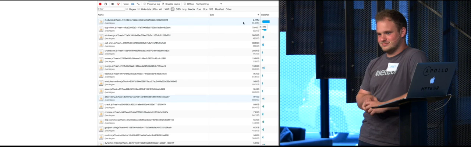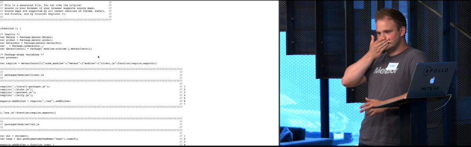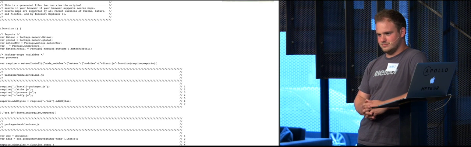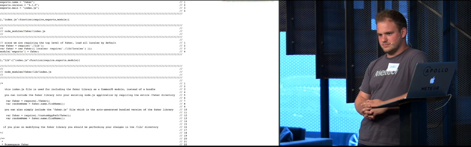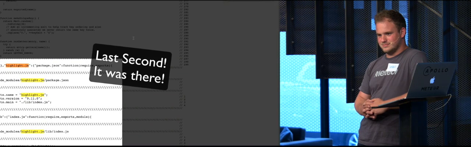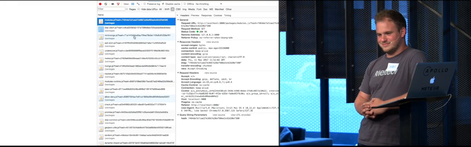Now let's take a look at the modules.js source again, and let's search for, say, Faker. Because that's what we wanted after all, right? OK, yeah, it's in there now, but let's see. My browser's not behaving very well with this 24 megabyte file, so I'm just going to go ahead and close it. It's pretty safe to assume that highlight.js is in there as well.